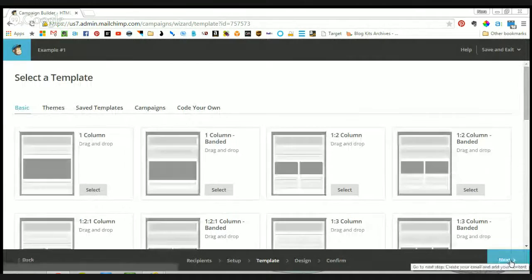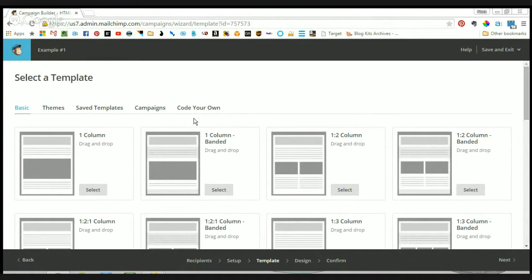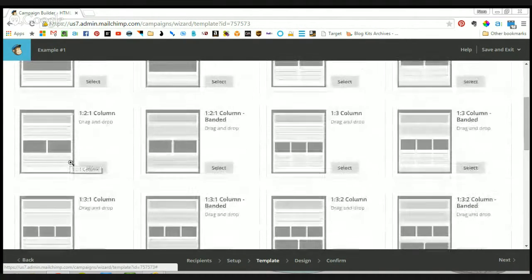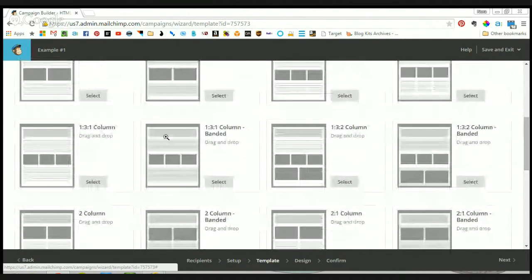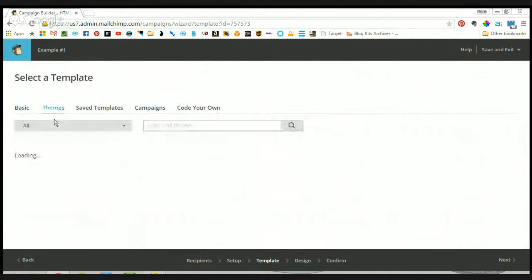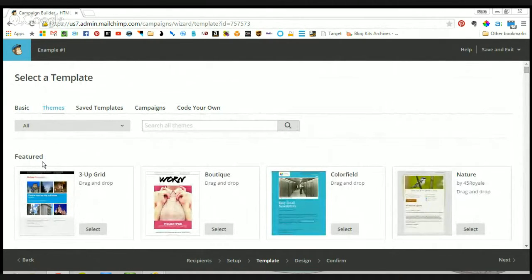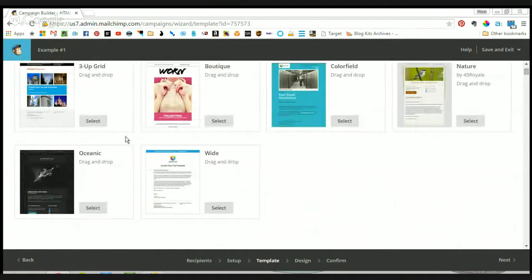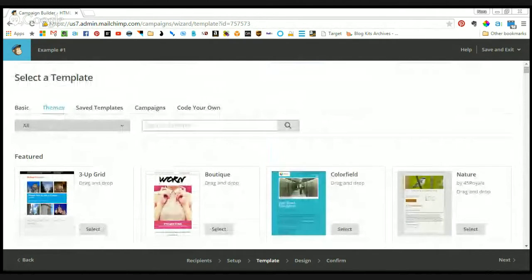Next step is to choose a template. You don't necessarily have to do this, but it's much easier. You can code your own, so if you're a developer or anything, you can do that. These are basic themes, so it's just boxes set up and you fill in the content. There's also themes, which come with images and fonts. Obviously, you can change them to whatever you want, but if you're looking for a certain type of email, this is where you're going to find it.